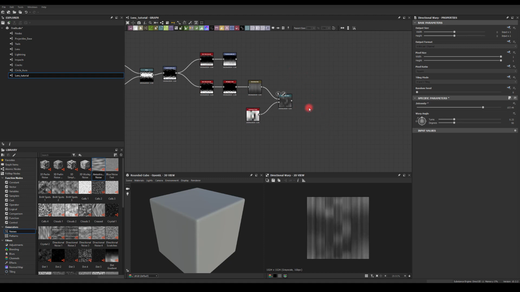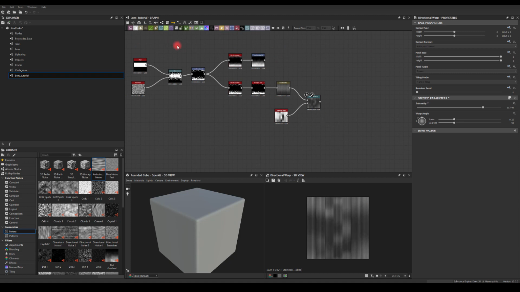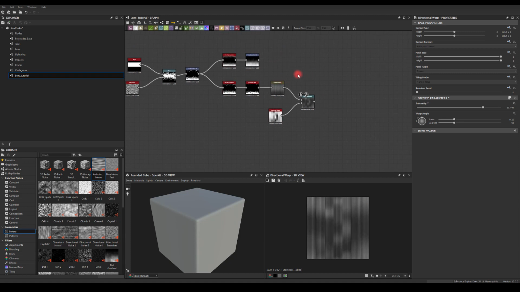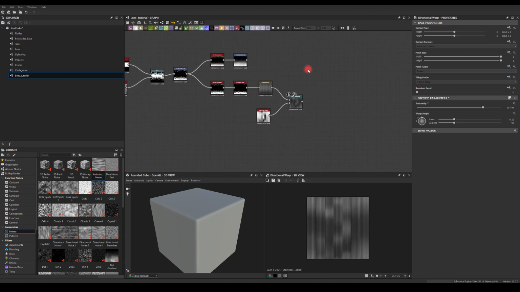Okay, so you know, maybe we could achieve this texture a little bit easier using different nodes, but that's the power of Substance Designer. I just try different things, see what works. So, you know, I'm just trying to use some crazy nodes in here just to achieve some sort of rays for our lenses.